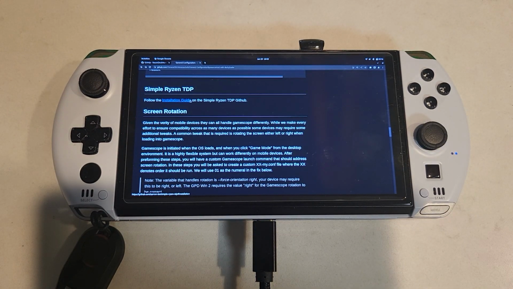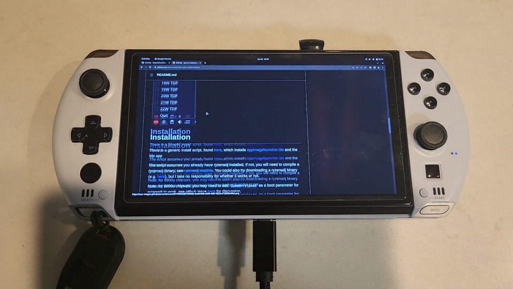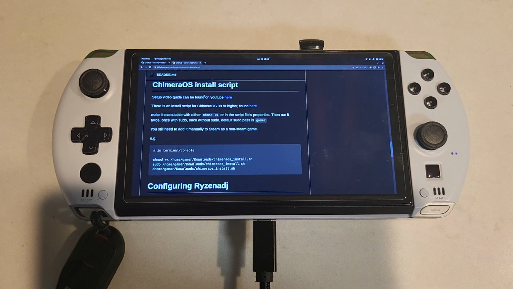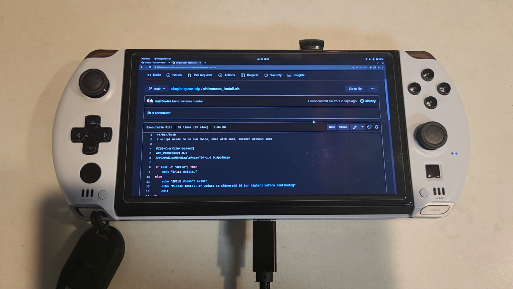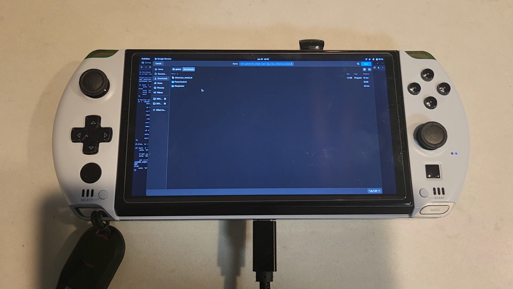Now for that backup option, if you go back to that wiki page, there's this section for Simple Ryzen TDP. There's an install guide on its GitHub page, so if you go there and scroll down, there will be ChimeraOS install instructions. So you could use the video here, but I'll just go through it right now really quick. There's going to be an install script. So you could go to the install script, hit raw, so it gives you the raw file, and right click and hit save as. And save this to, I'm just going to save to downloads.